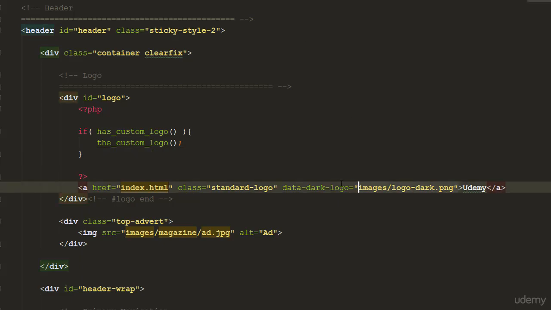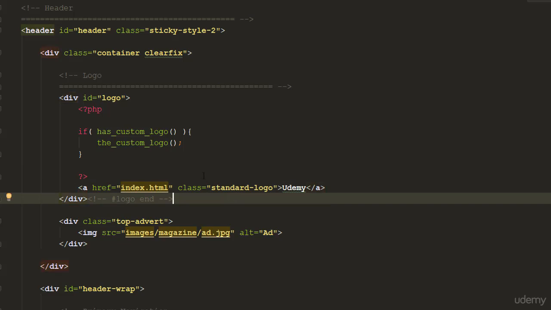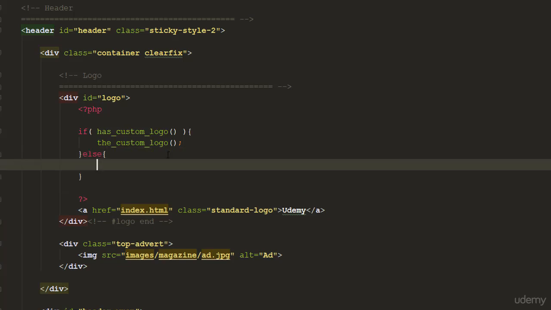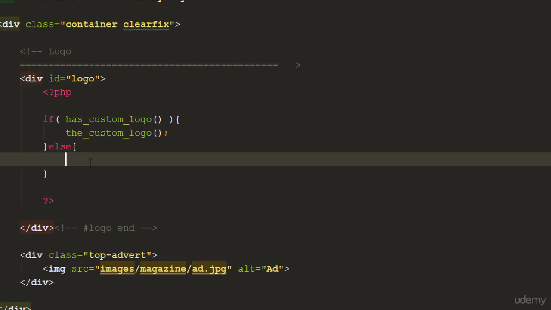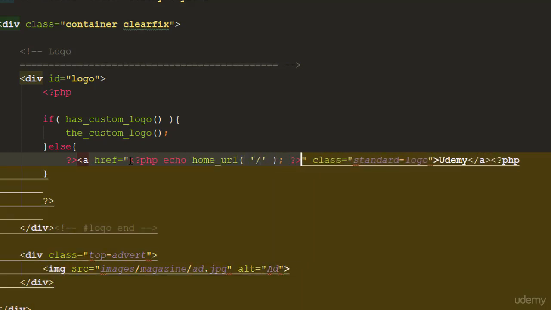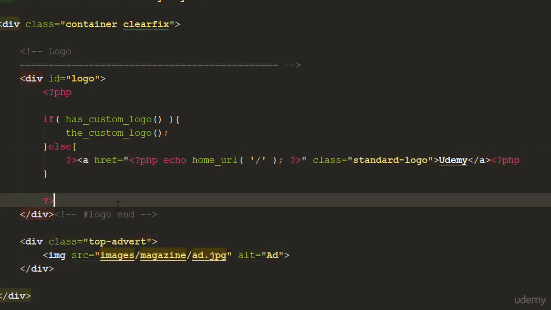In some situations, the user might not have a logo ready when they set up the theme. Whatever the reason may be, you should have a backup. So, we add the else block and we manually create a link. I'm going to use the static version as a template. I'm going to replace the link and echo out the value returned by the function home URL. I'm going to pass in a / so we can specify that we only want the root URL.